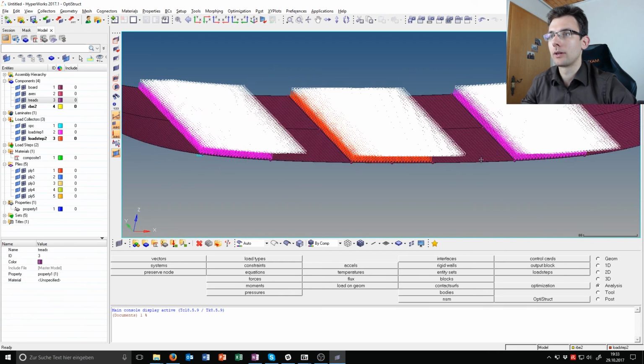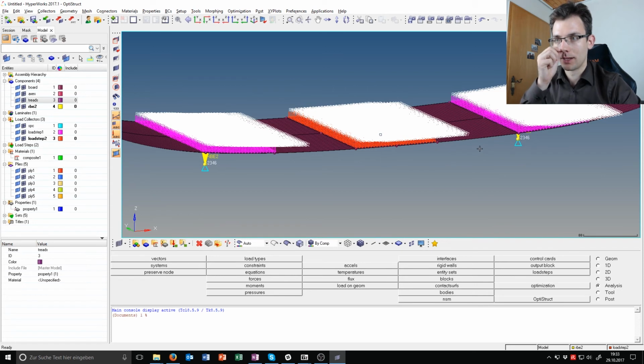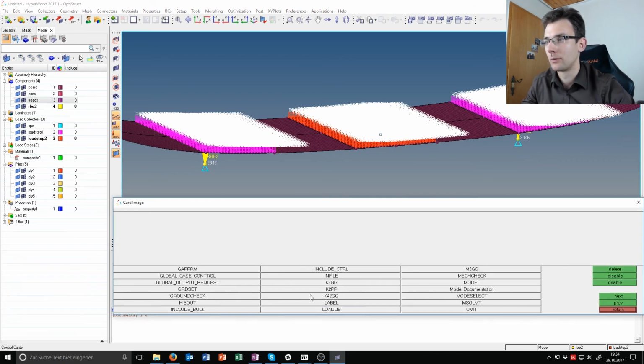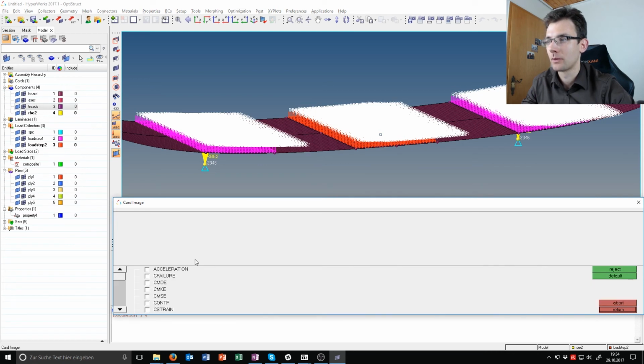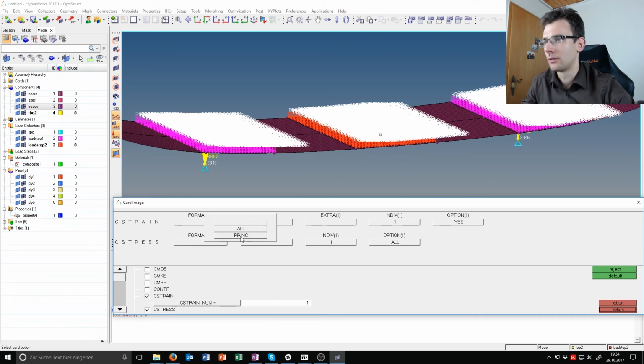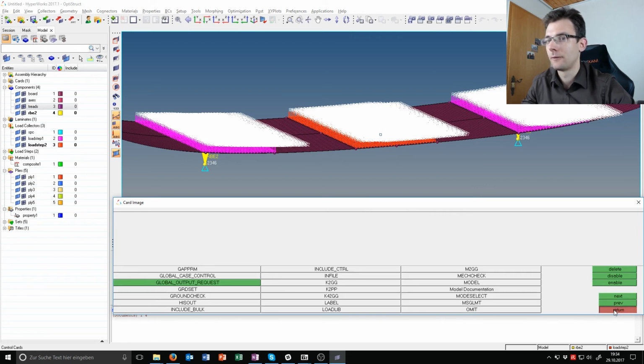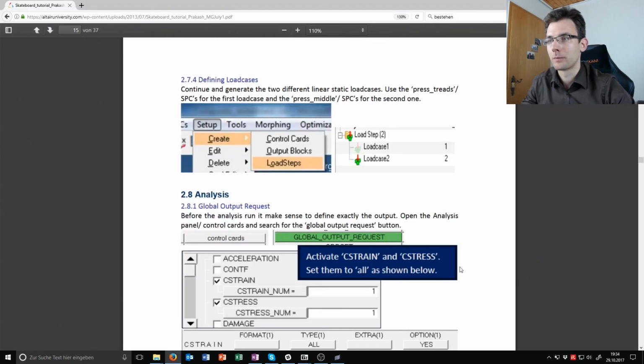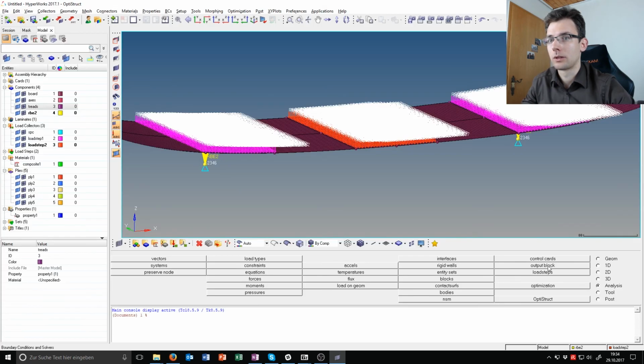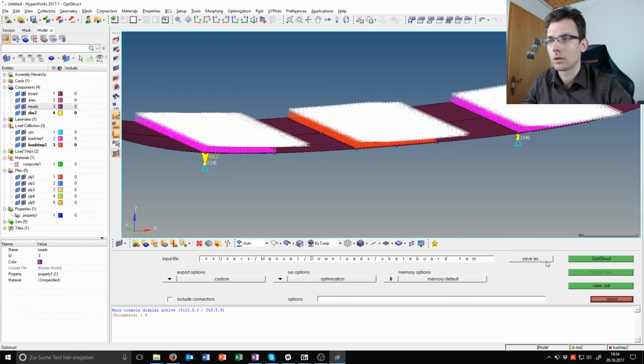We want to look at composite strains and stresses, and if we want this, then we have to define some global output requests, which we can define in the control cards. The control cards are defined in analysis, control cards, and there's this button global output request. There we can enable the C stress and C strains, say as type all, and we are sure to get those stresses with the global output request enabled. I think that's about it. So we can run the analysis. Just run it in there.